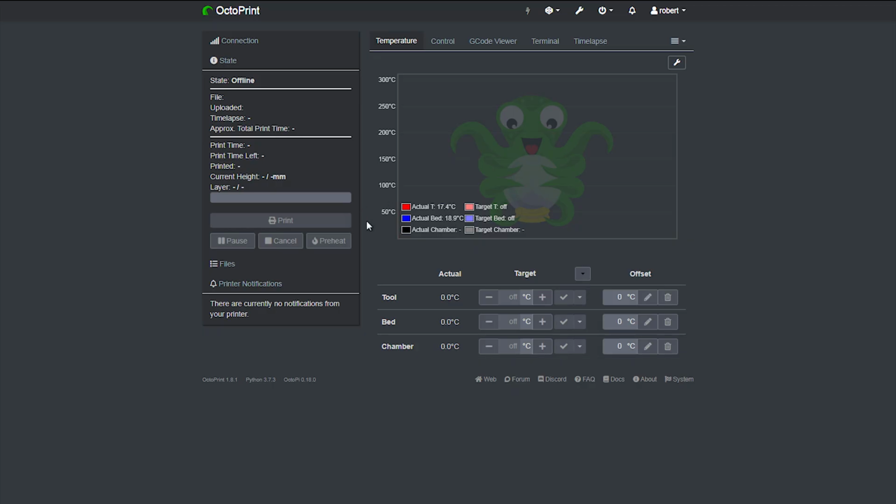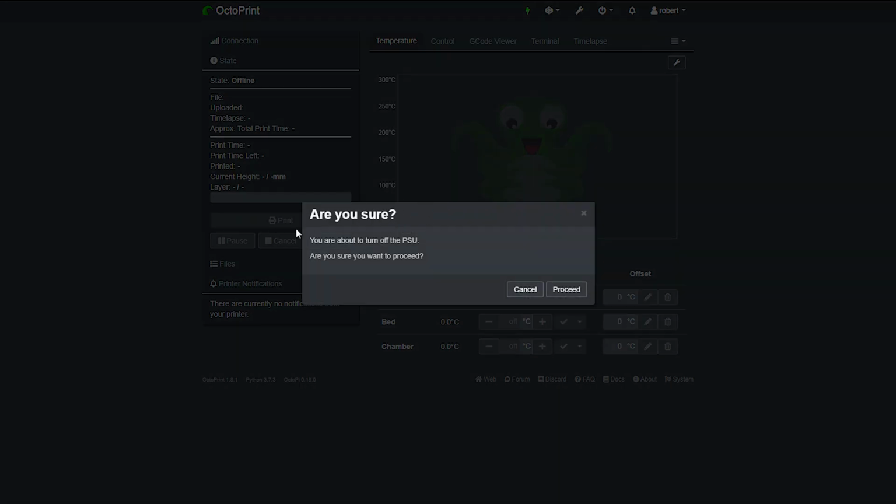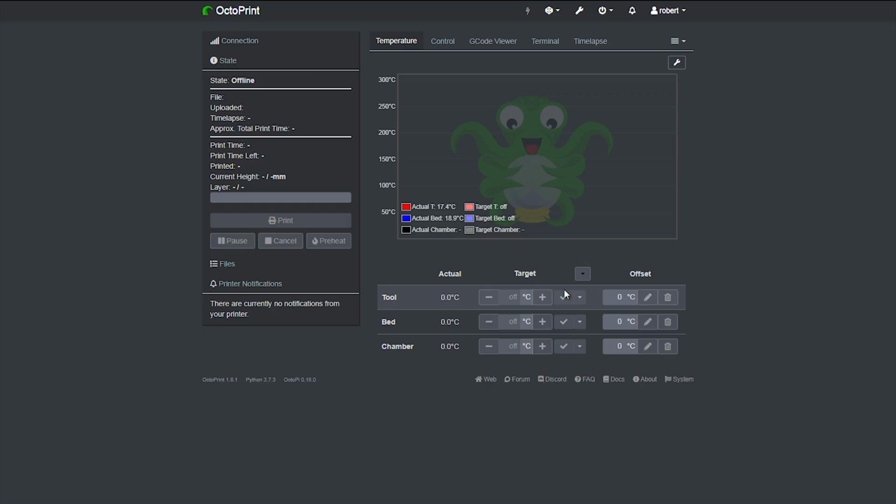So if we close this, we can see that we have this little lightning bolt up here, and if we click that, the printer turns on. Just have to trust me on that. It's turning on, it's doing its thing, and we can do whatever we want now. And if we click it again, it gives us this little warning, and we can turn it off.